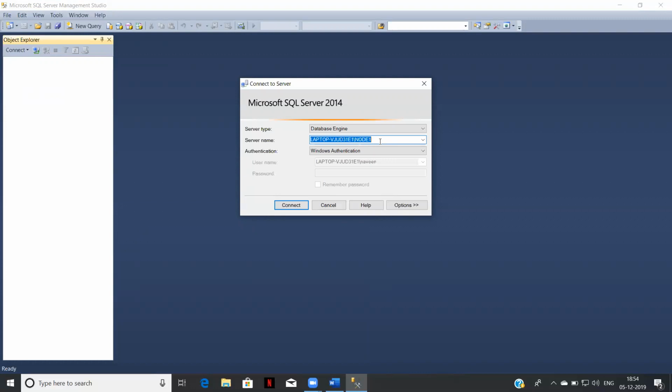Do you know what a named instance is? The other one is a default instance. I gave it as a named instance. Named instance means it's node one. So this is the connection: the first part is the Windows server name, then a slash, and then the SQL Server name.